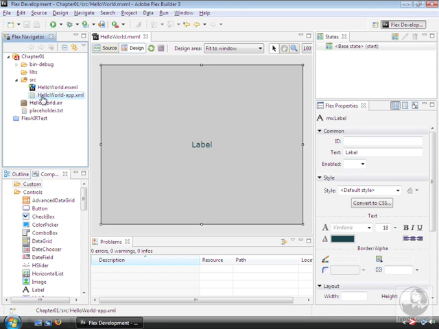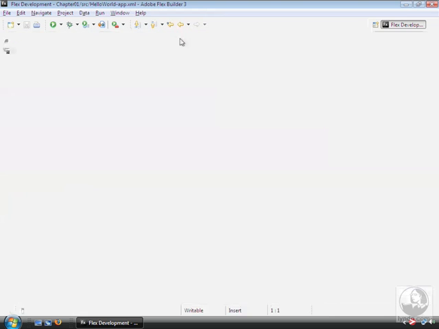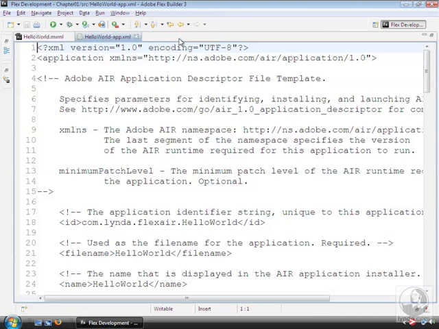The name of the file will match the name of the application and will have a suffix of -app and a file extension of .xml. Here's the helloworld-app.xml file that's determining the behavior of both the installer and the application itself. I'm going to maximize the editor so I can show you as much of this code as I can, but if you're following along in the exercises, you can go ahead and open this file yourself to see all of the text.